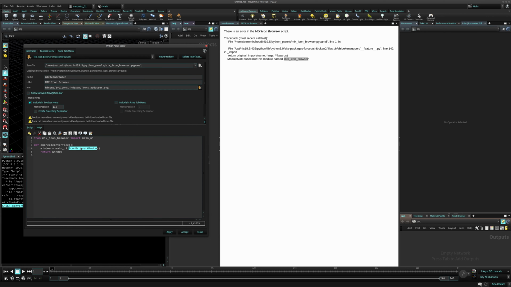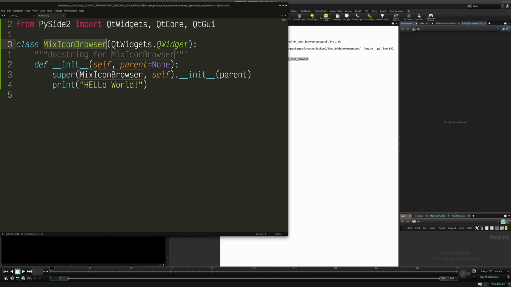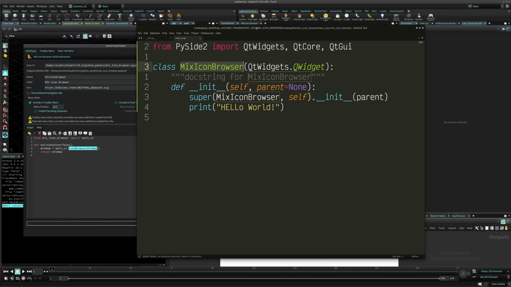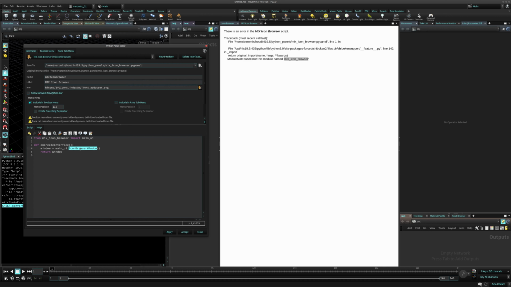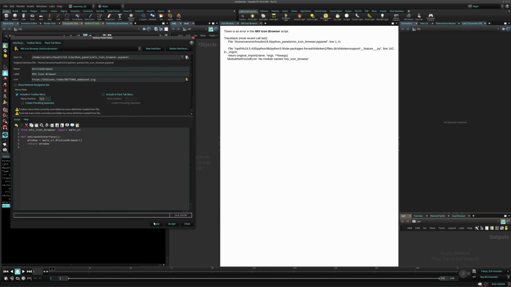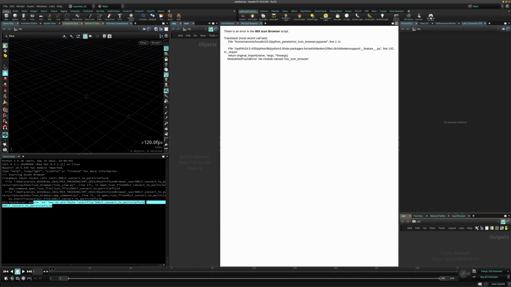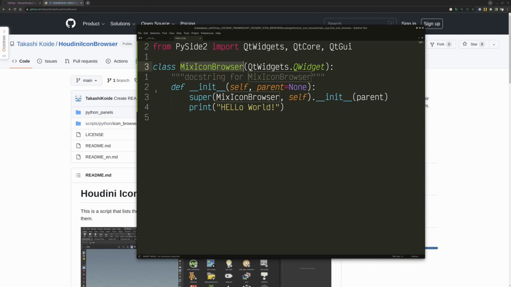But this class is not called that, right? This class is called mix icon browser. So let's do that, and that should be what we need here. Apply it, and it still says that it doesn't exist because it doesn't exist for Houdini yet. So what we do is close Houdini and open Houdini back again.